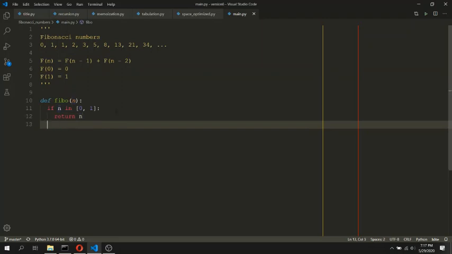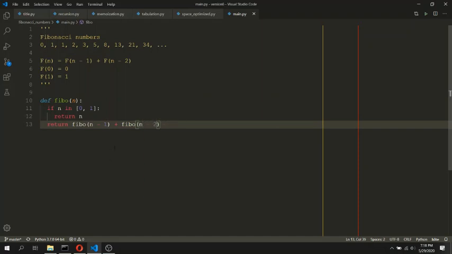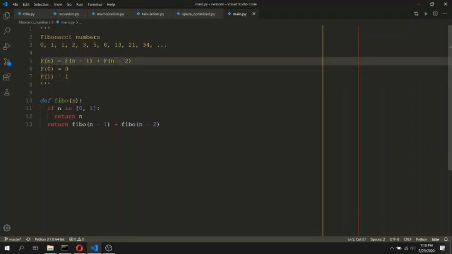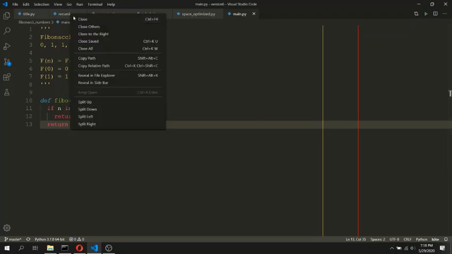If this is not the case, that is, for the recursion case, the non-trivial case, we can write return Fibo n minus 1 plus Fibo n minus 2. You can see that we have not changed much of this mathematical definition, and we have used recursion to convert this statement into recursion code. Let's see the working of this code with the help of a code snippet that I have written.